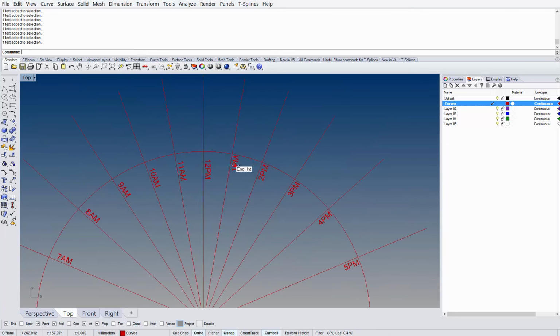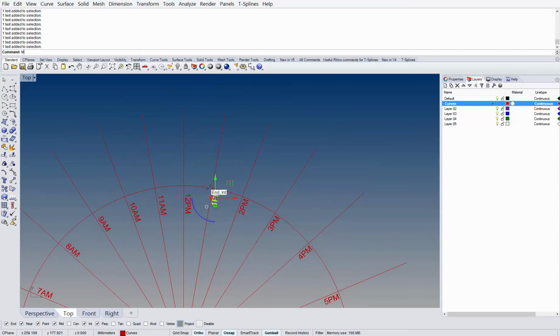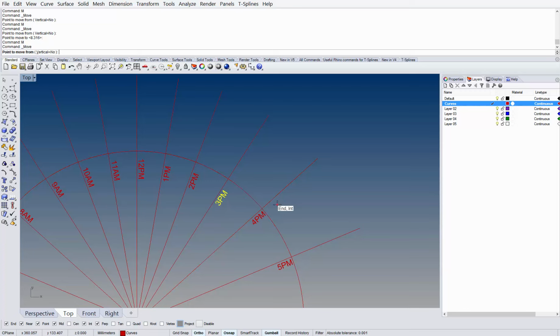So now I want to move these down a little bit. So for each one, let's turn on our near snap and M spacebar, and we're gonna just move them inwards along this line. So the near snap enables me to move along that line, and I'm using the move command. So M space, and then I click this line, and then I click and drag somewhere along this line, and then I press spacebar to repeat the command.